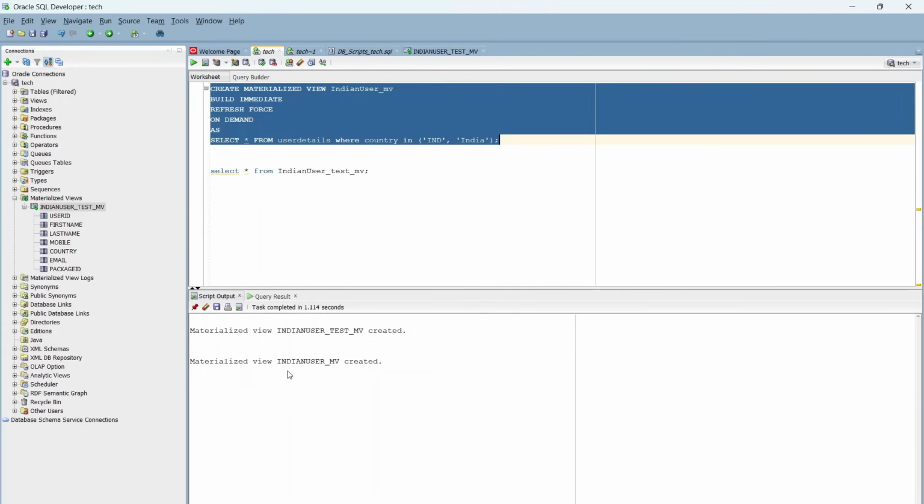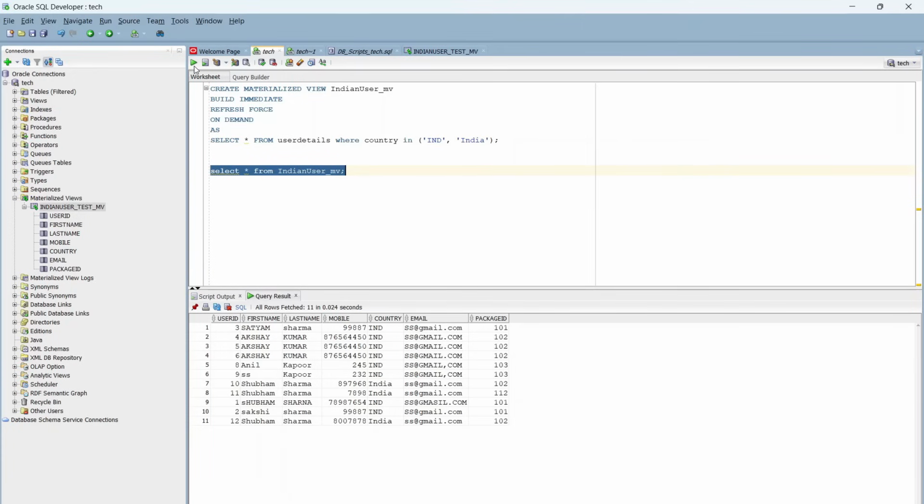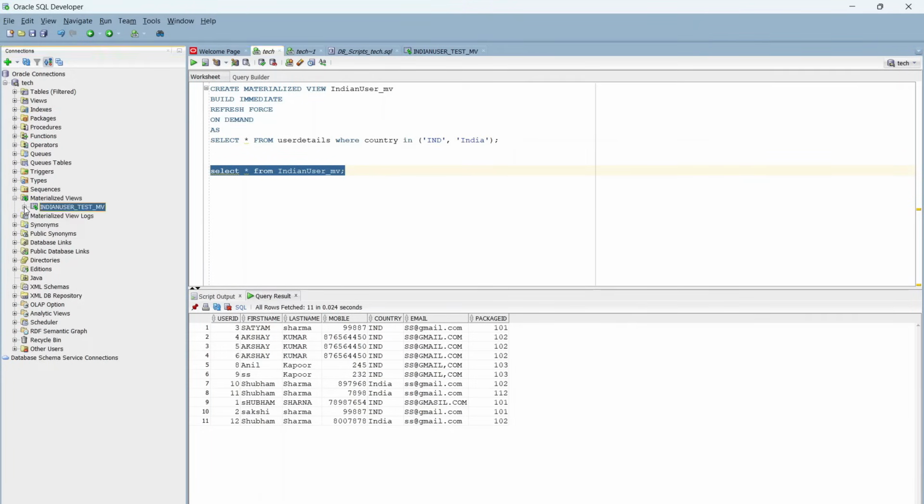So the materialized view is created. Okay, so let's select it and see whether it is there or not. See, it has been created and it's containing the India data only. So the view is created. Let's refresh it. Currently it's not there, so let's refresh it. Yeah, you can see here the view is created, and it's containing India data. So it means our view is created successfully.